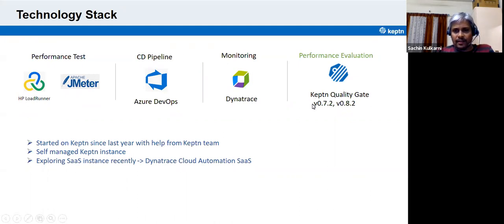There are other features from Keptn, but this is the feature that we are using, Keptn Quality Gate. We have both a self-managed as well as a SaaS instance of Keptn. We have the 0.72 version of the self-managed Keptn instance, and the SaaS version is 0.82. We really started with Keptn last year with the help from Andreas and other colleagues from Keptn.